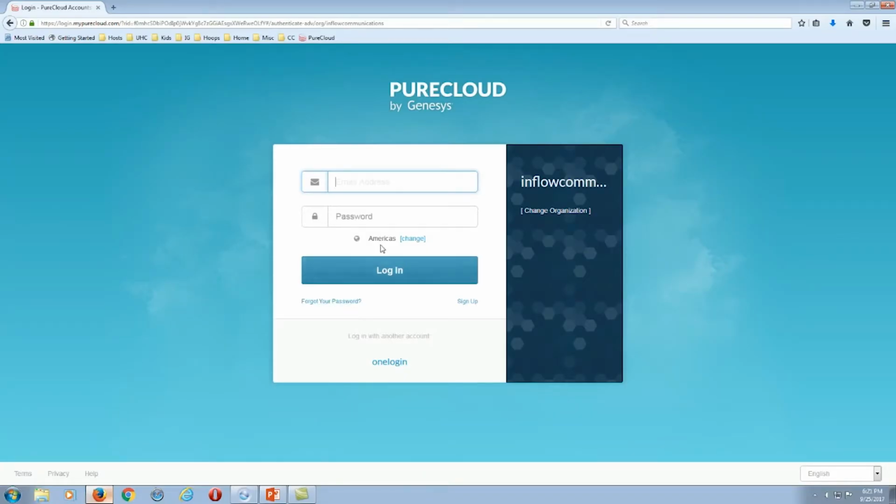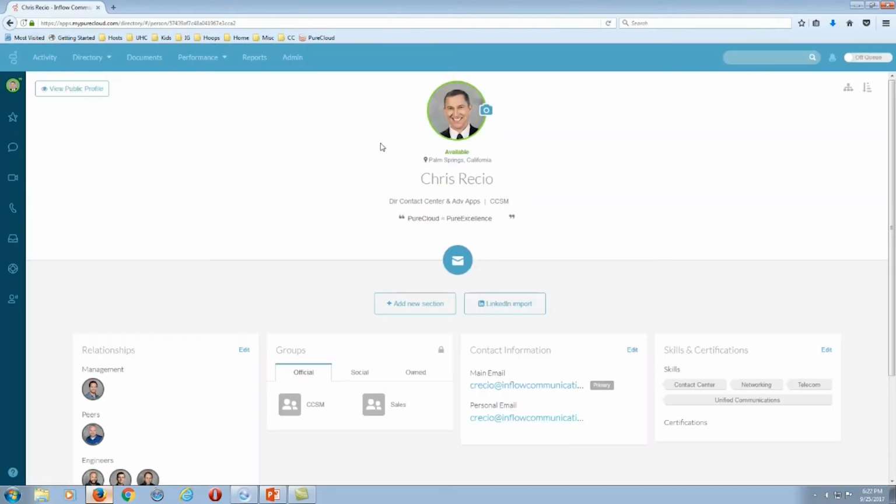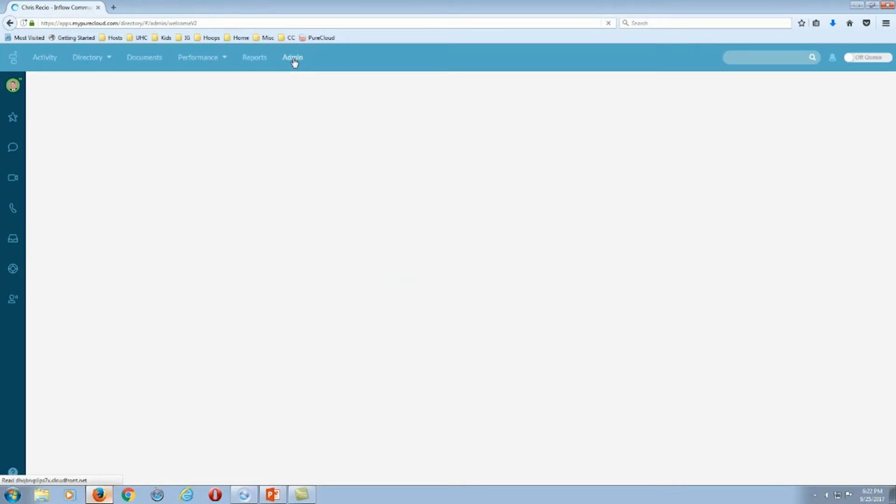To get started, first you'll log into PureCloud. Once you're logged into PureCloud, you'll need to be an administrator to configure the queue options. At the top of the menu, you'll find an option for admin. Select admin.